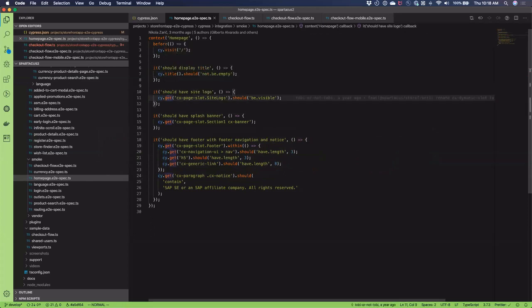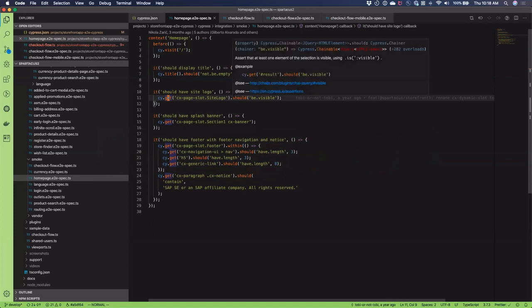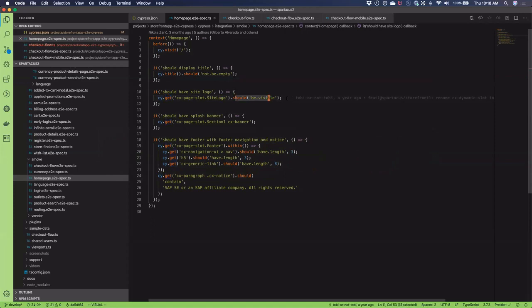We have gets, which allow you to use jQuery-like selectors to pick things from the DOM by class, by tag name, by ID, etc. And then we have should statements that allow you to check assertions. So for example, here we're checking that the site logo is visible, and that the element called cx-page-slot, which is a tag, section1, which is a class, and then a cx-banner inside it, is there. If this element cannot be found, then the test is going to fail, and so on.